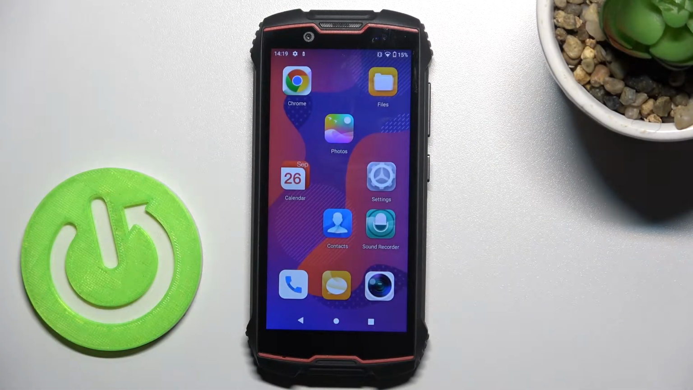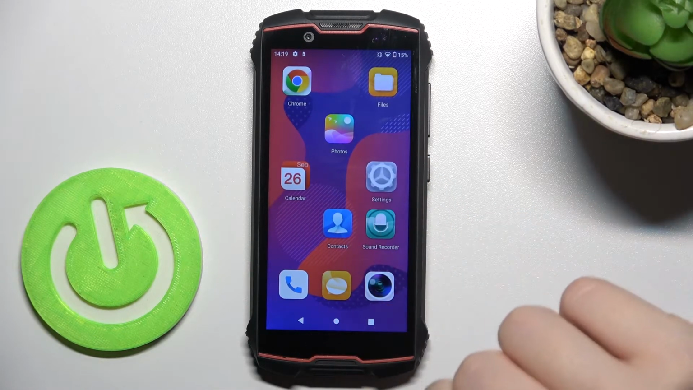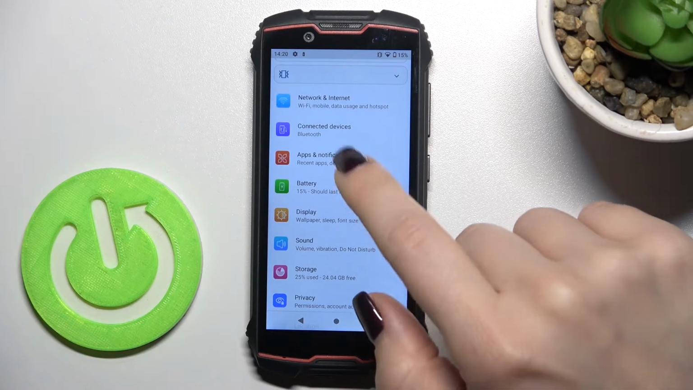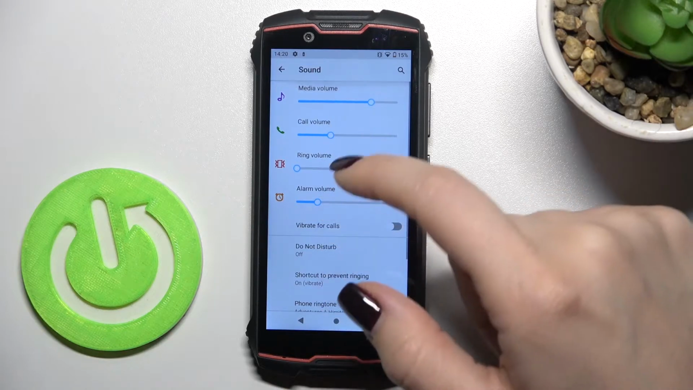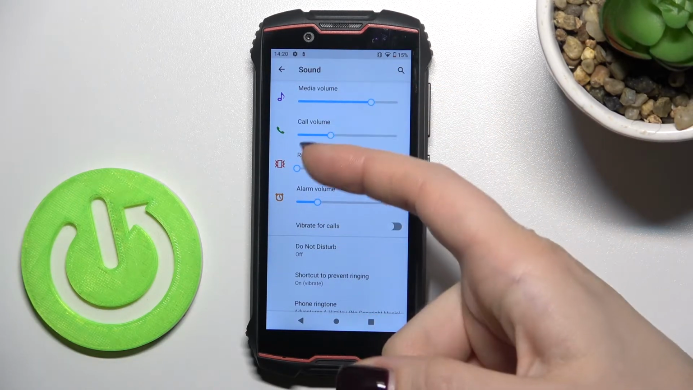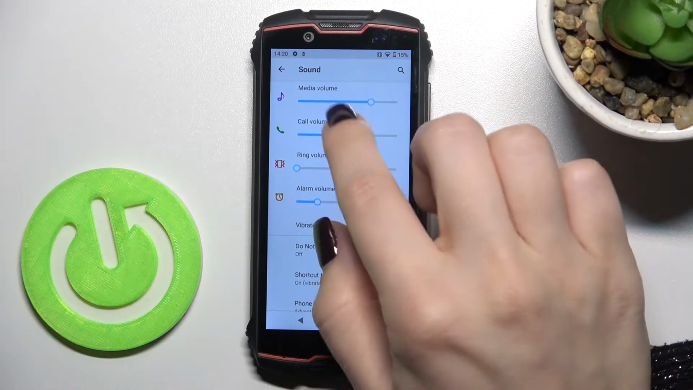Welcome, today in front of me is the CUBOT King Kong Mini 2, and I'll show you how to find and manage sound settings on this device. So first you should go to the settings application, and right here you will see the sound section. Now you can see here the media volume, the call volume, ring volume, and also alarm volume.